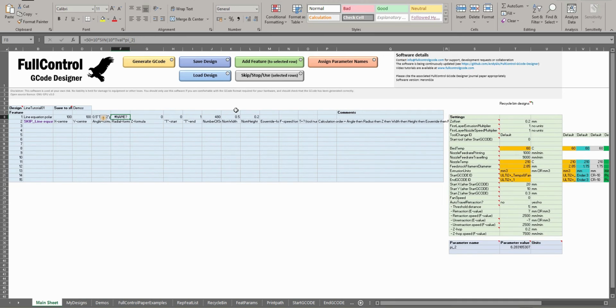The rest of the stuff I think I've covered in the tutorial for normal line equations, and it's very similar here. You're just defining the equations for the angle, radius and z instead of x, y and z, and everything else is much the same. You can still do different formulas for width, height, e override to override these two, or f speed.